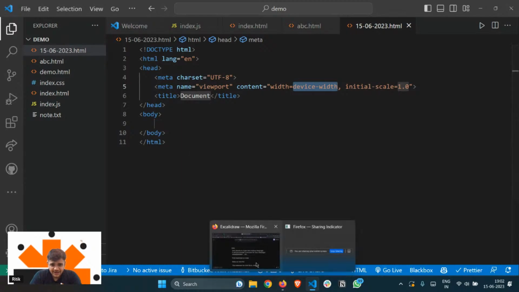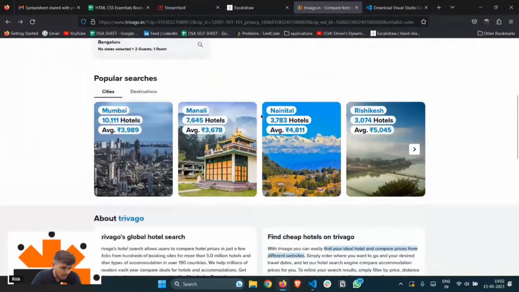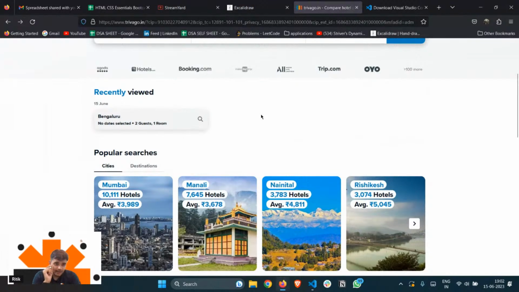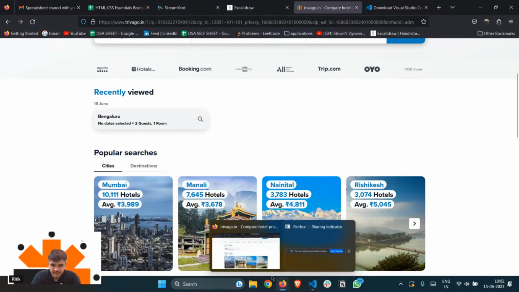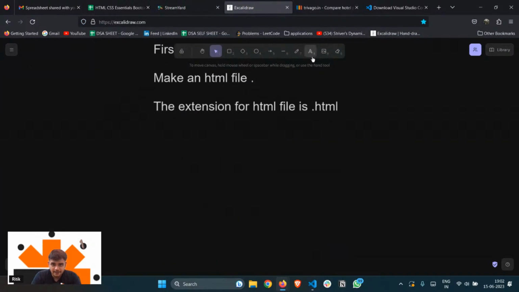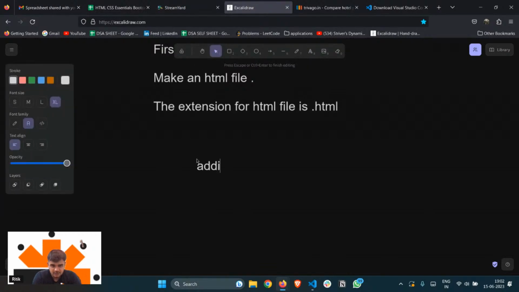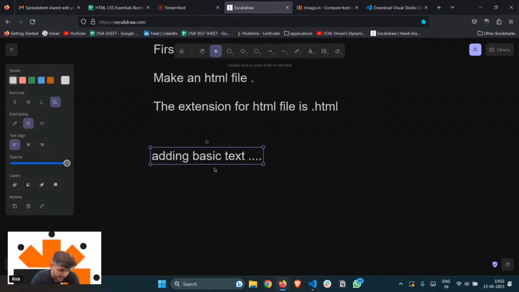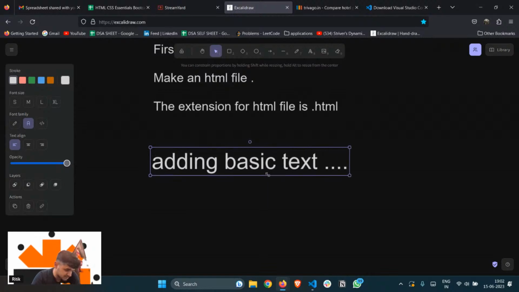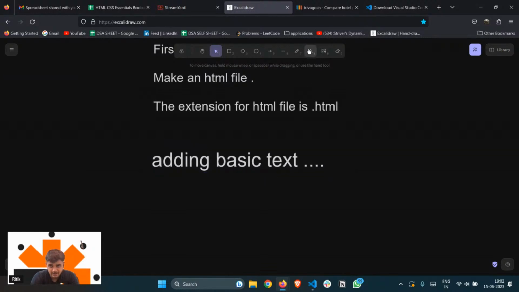So I told you, right? I went to a website and I told you how it is. So first of all, we'll be covering how to add text, because the basic thing that an HTML page will have is text. How do you add text? So for adding text, let me come over to Excalidraw. Adding a basic text. So how do you add a basic text to your HTML file? There are many options. In fact, there are several options.